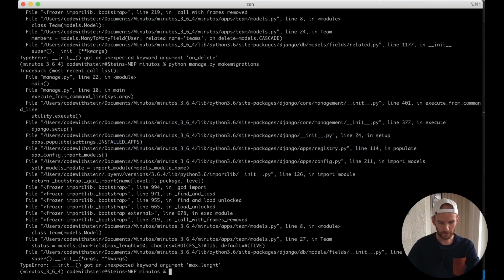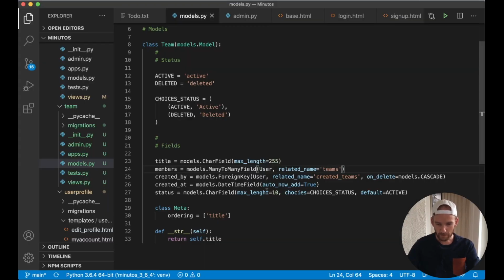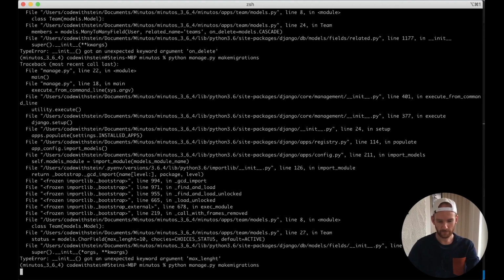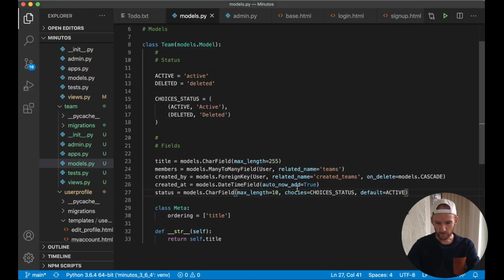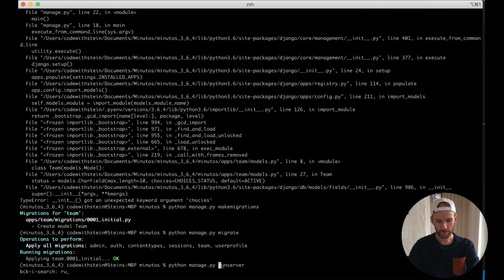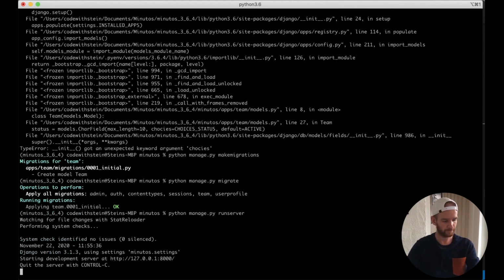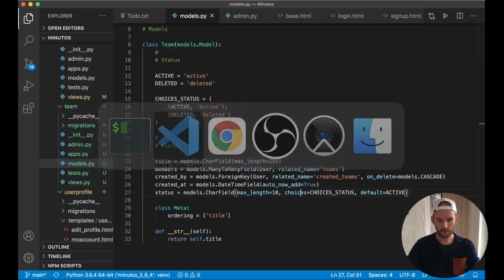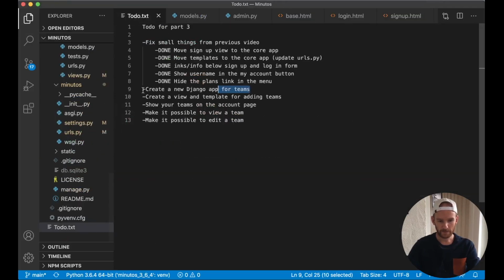Then we run it again. Sorry, there's a typo. And one more typo. Choices. Okay, hopefully now it's okay. Yes. So now we want to create a new model called Team. python manage.py migrate. And then we can just run the server again. So if I now go back to the to-do list, I can set this to done, and also this up here.